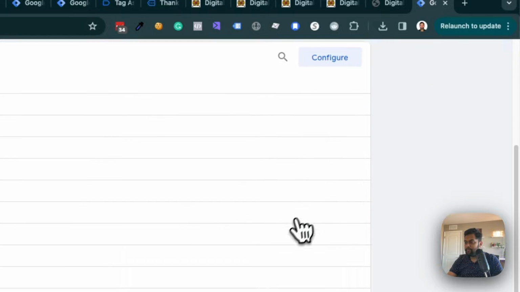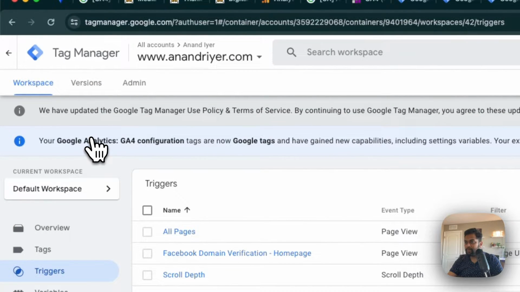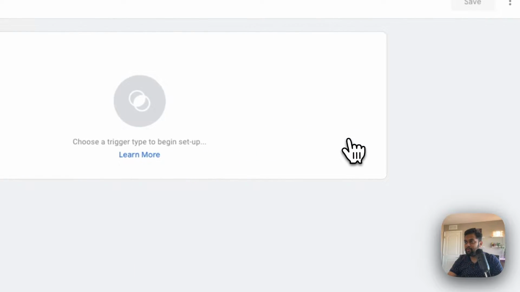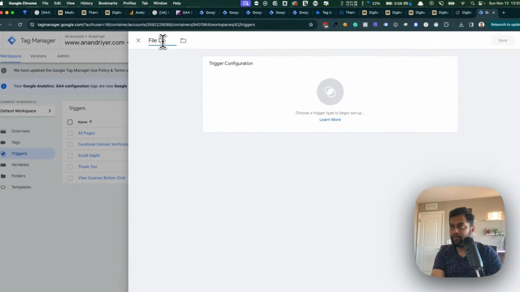All right. Now what we need to do is we need to click on a trigger. So to do that, you need to click on new. Let's call it file download.